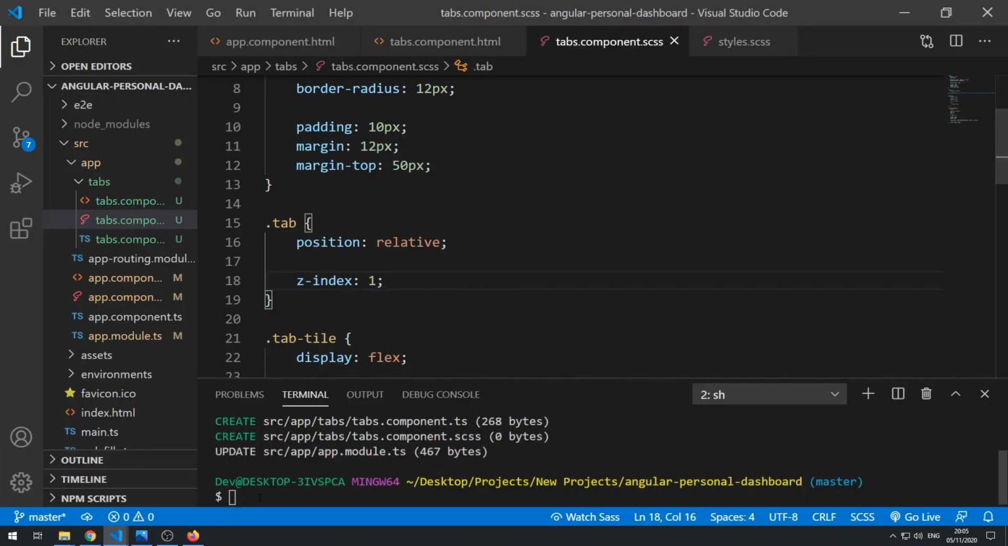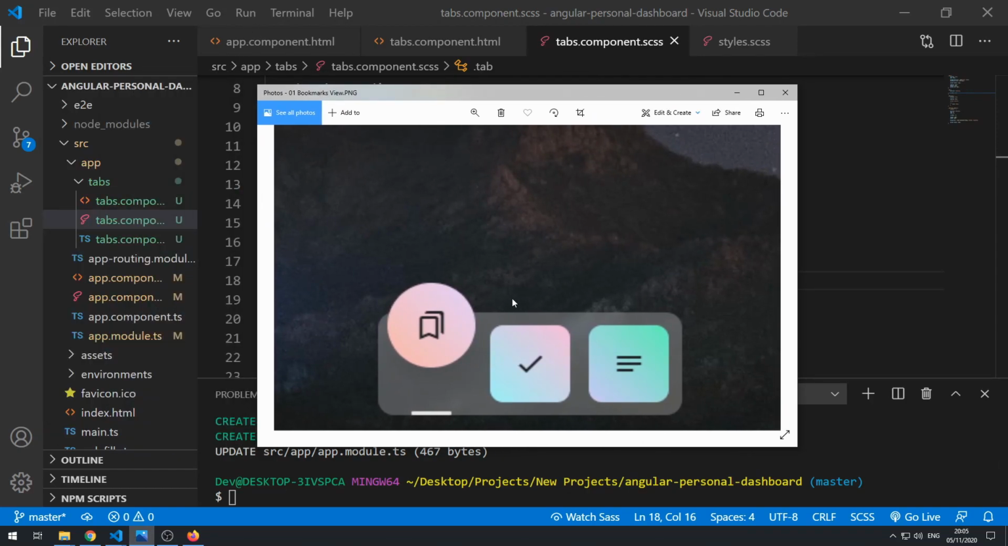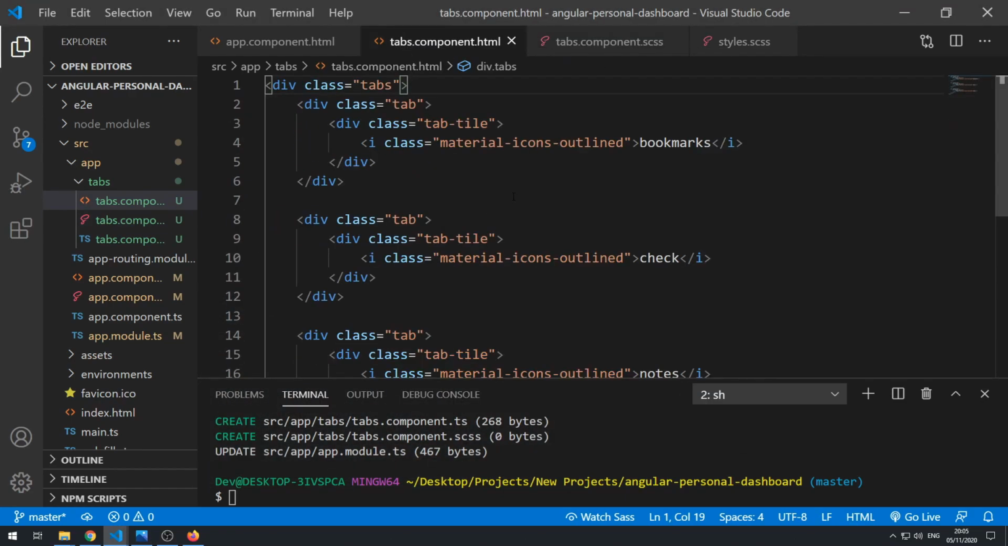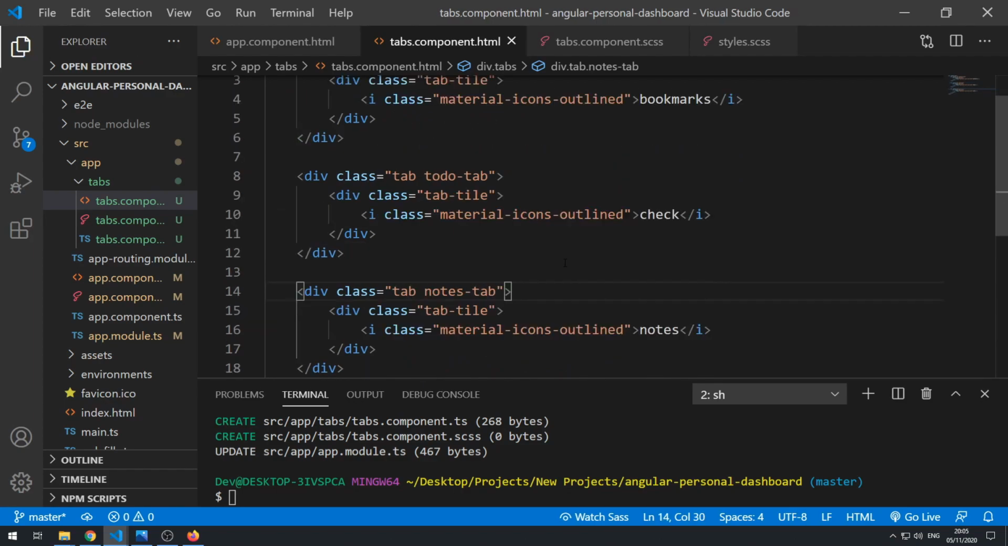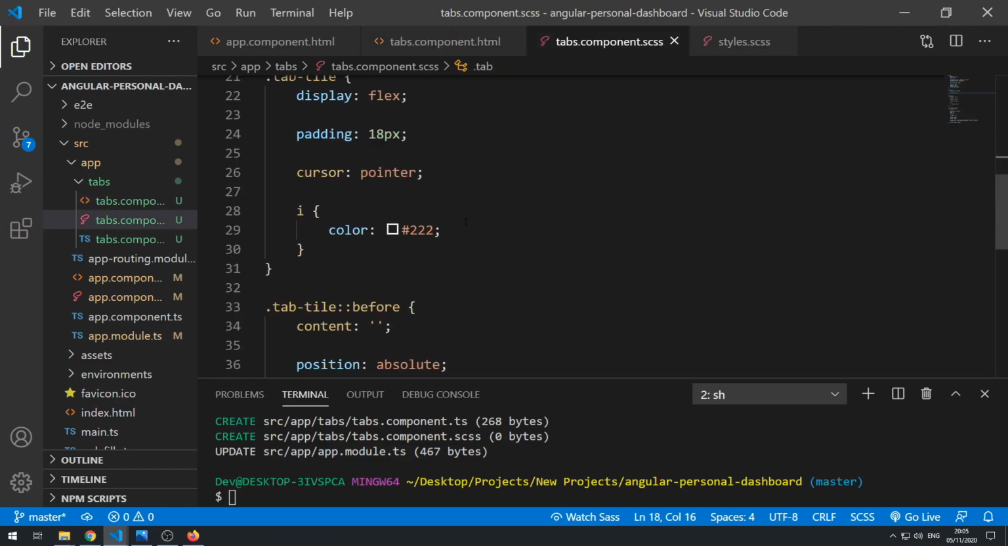Alright, so what should we do next? Let's actually work on these gradients. Let's give these the 3 different gradients. So let's go to the template and add some other classes to these tabs. Let's go to this one here and give this a second class of bookmark-tab, this tab here a class of to-do-tab, and let's do the same thing for this tab and do notes-tab. Okay, let's save this and now go to the style sheet, and now we actually have a way of selecting those 3 different tabs.